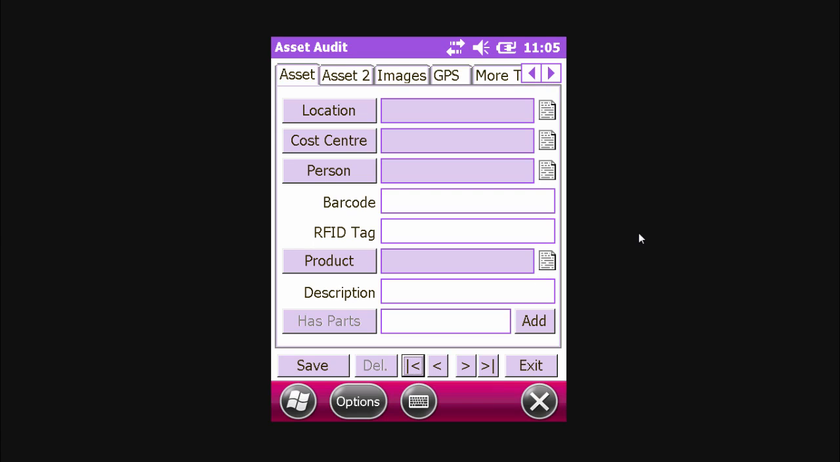Asset audit by location has many benefits to your organization. It includes efficiency gains as well as reduced time to complete an audit. One of the main benefits of audit by location is having preset the location, cost center, and person, although in the audit by location function, cost center and person can be turned off.